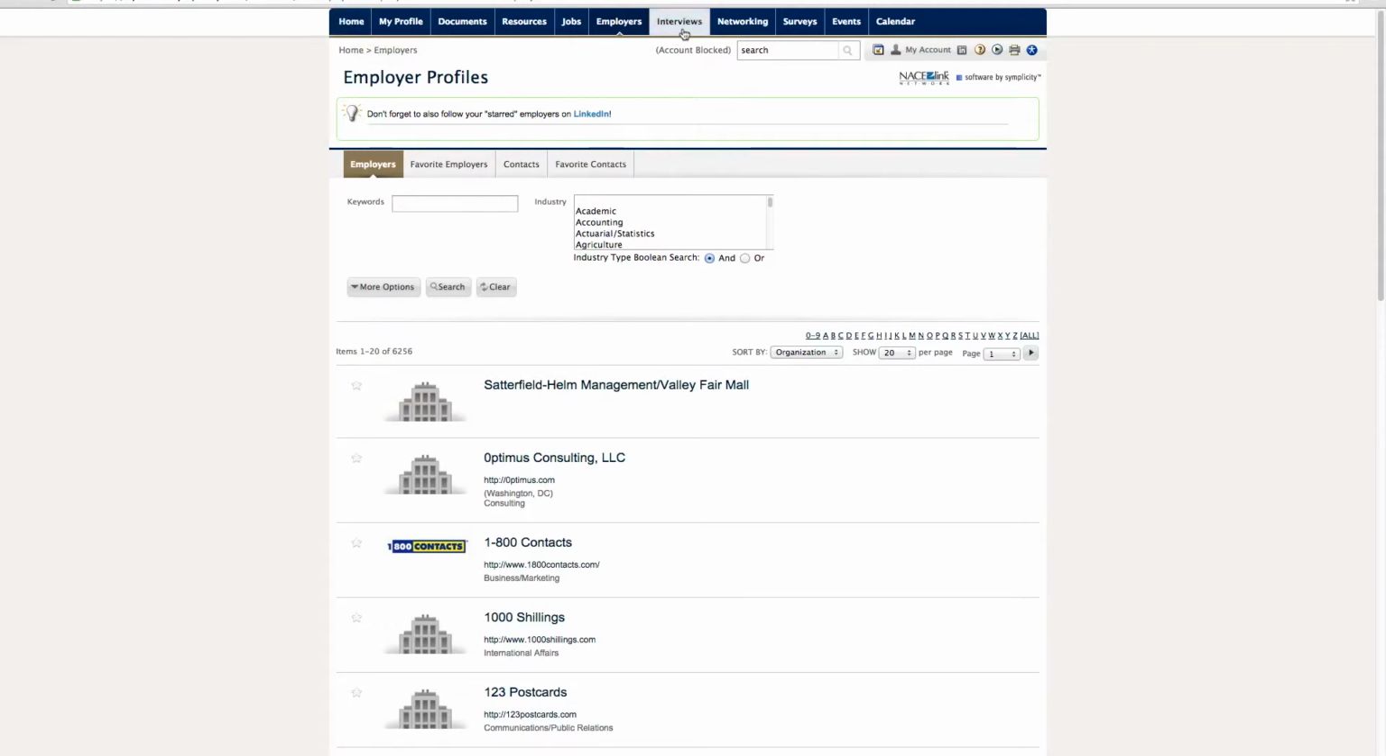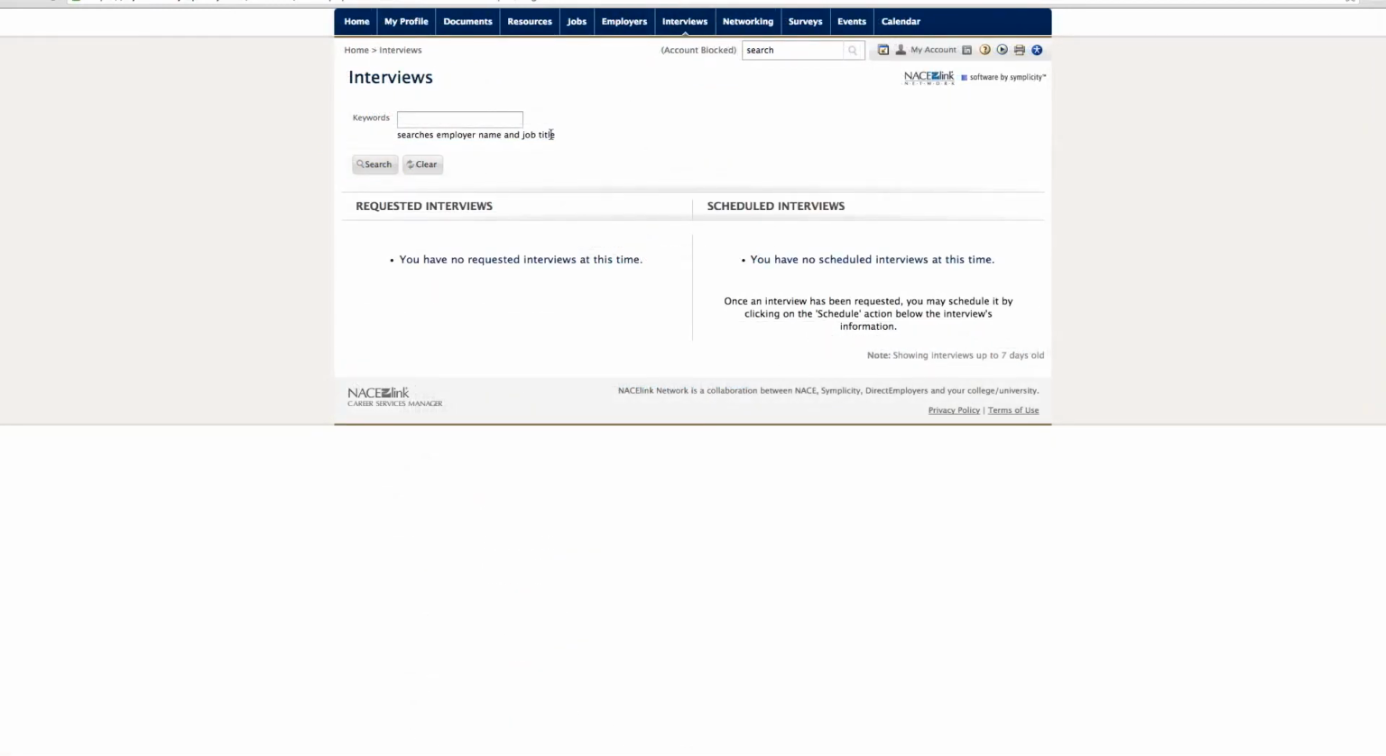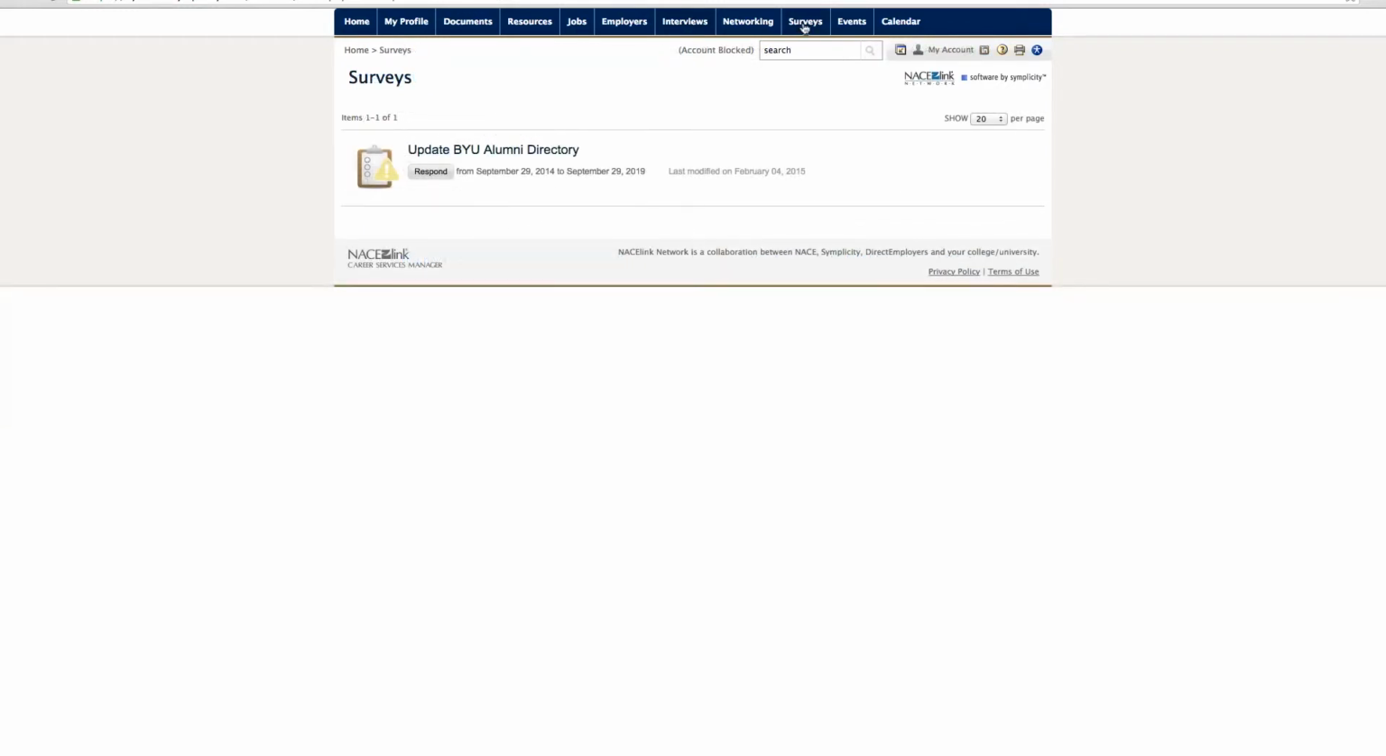The next tab at the top here is Interviews. Under this tab, you'll see all of the interviews that you've requested and all of those which you have scheduled. The next tab at the top is Surveys. Any surveys that have been launched by the recruiter support team will be shown here under the Surveys tab.